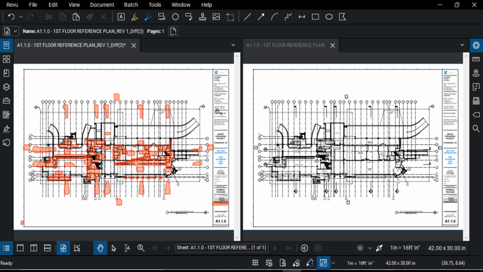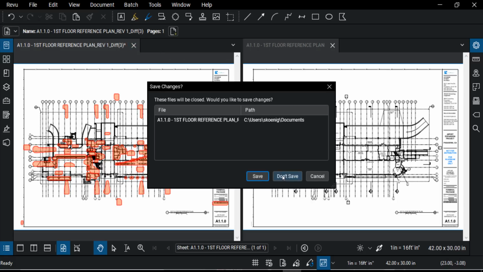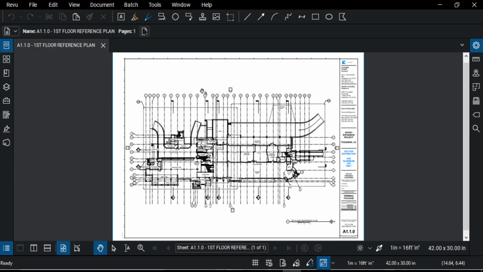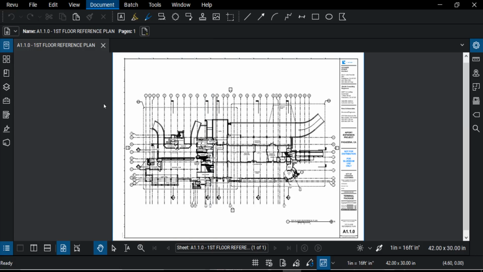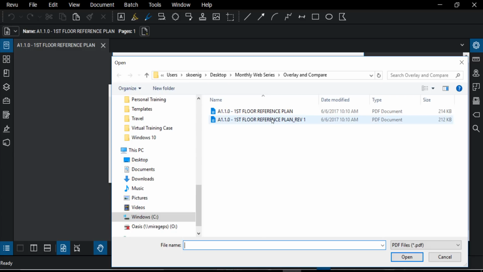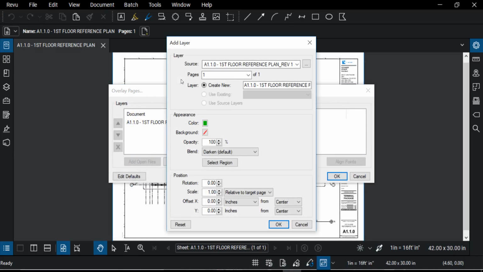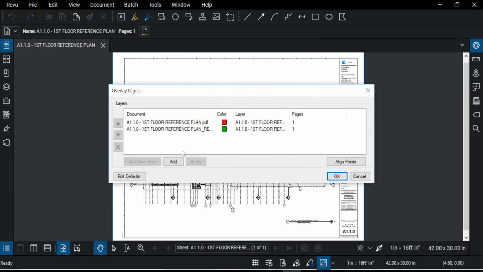Now there's another comparison tool available as well. I'm going to go ahead and close this left revision, the clouded one. No, I'm not going to save it. And I'll go ahead and go back into the Document menu and then into Overlay Pages. Now, Overlay Pages works very similar to a light table, where you put two documents, one on top of the other. So I went ahead and selected that revision.